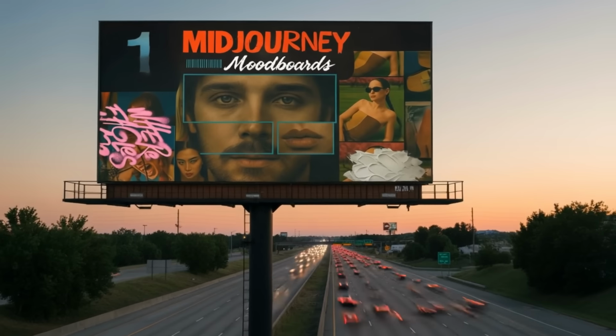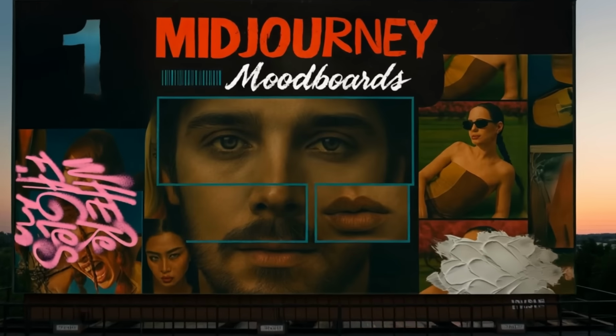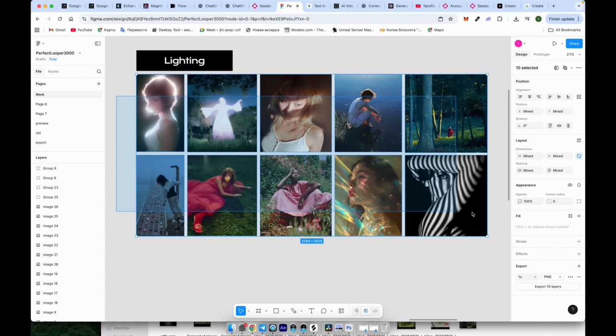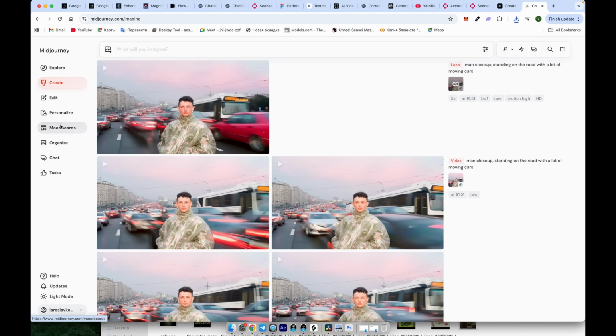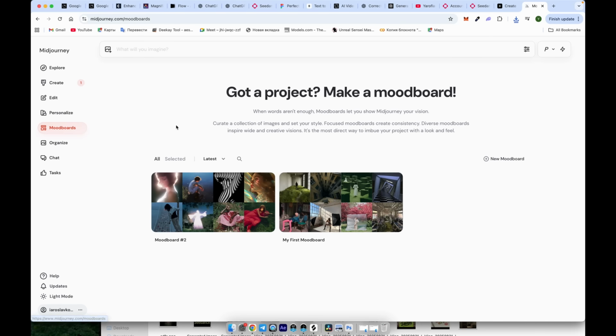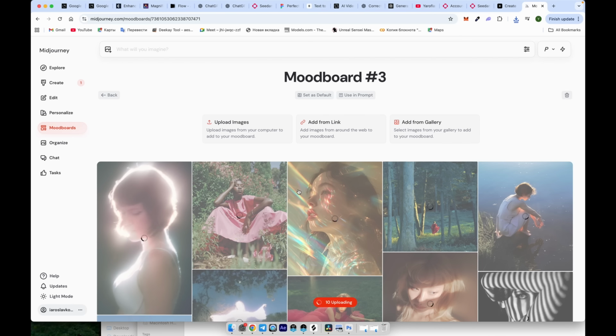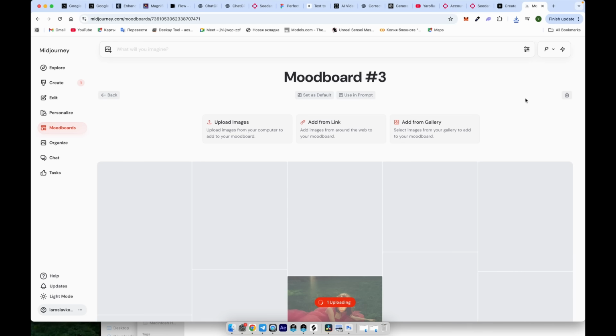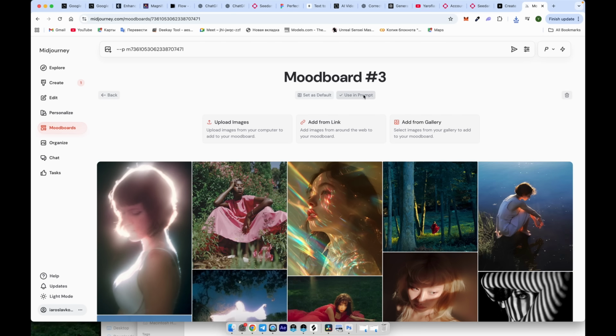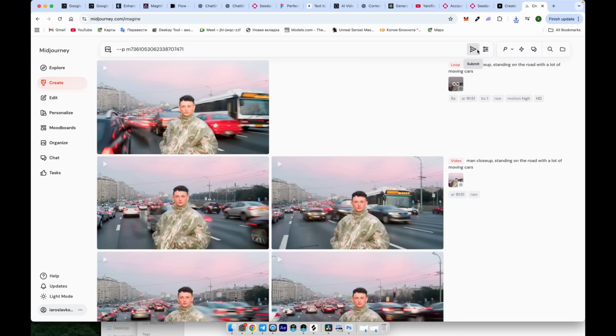A new feature that will help you create those iPhone vibe videos is Midjourney Moodboards. So let's prepare some images for a mood board that feels right for your video. I'm using Figma for this. Now go to Midjourney and choose the new Moodboards feature. Upload these images by simply dragging and dropping them, and you'll be ready to use a personalized style for your generations. Click Use in Prompt, and you'll see it already applied in the top input window.